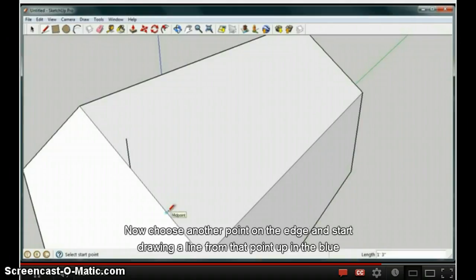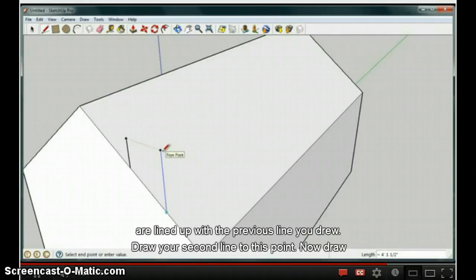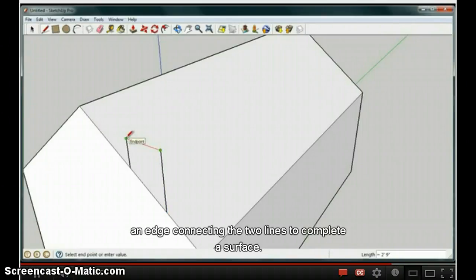Now choose another point on the edge and start drawing a line from that point up in the blue direction, and watch as we draw upward that SketchUp will give you an inference when you are lined up with the previous line you drew. Draw your second line to this point. Now draw an edge connecting the two lines to complete a surface.